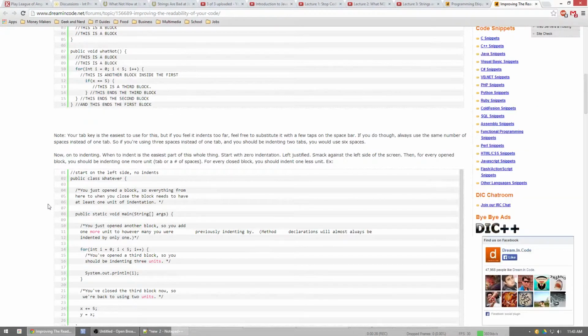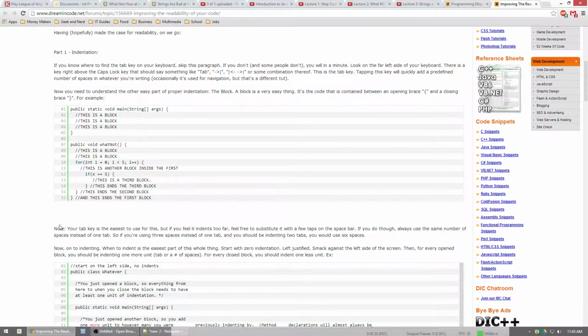It's going to increase the readability of your program, and if you're new, it's going to increase the readability to you as well, not just people looking over your code. So the first part, indentation.